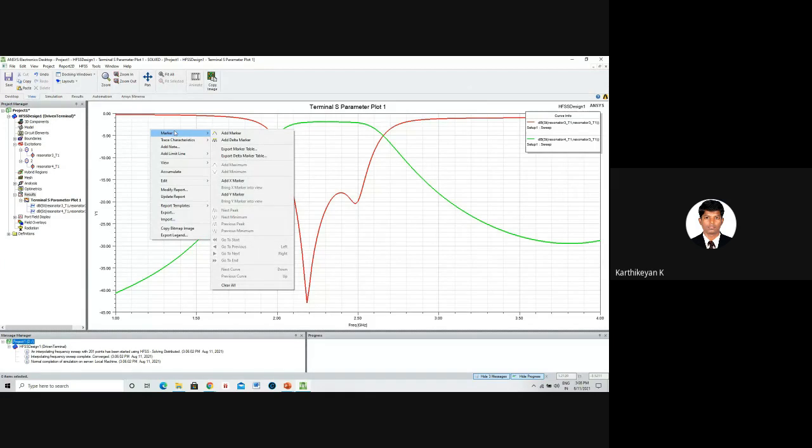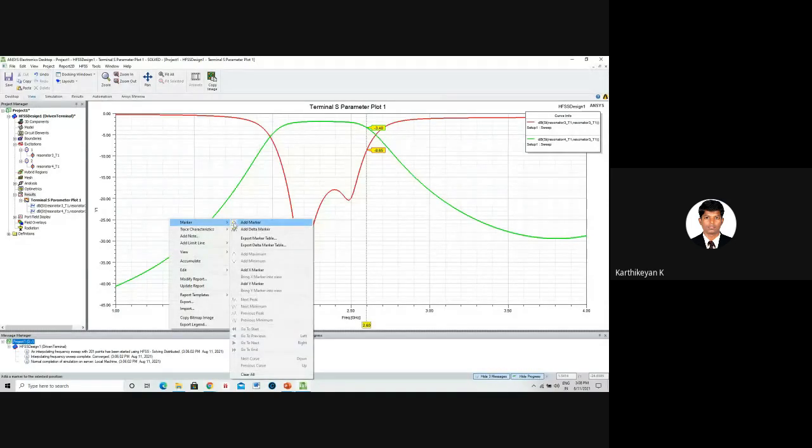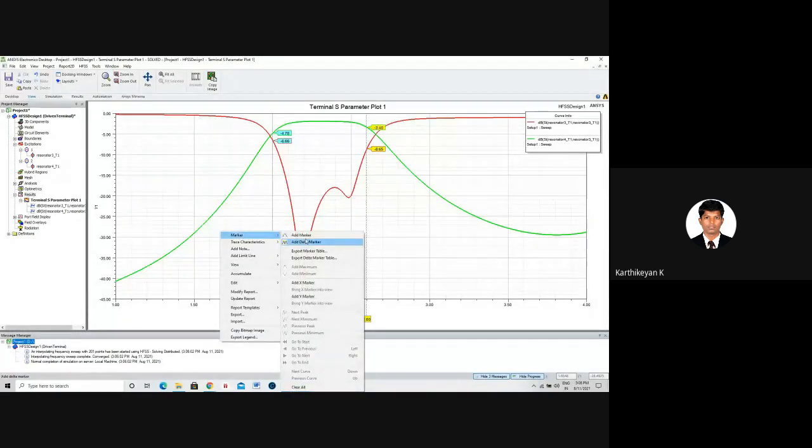If you right click, go to marker, add X marker or Y marker. So I'm just adding X marker. Click here and move this X marker. Okay, so if you want to measure the bandwidth, you can use the X marker. Again, right click, add a marker, X marker. So two markers are there here. If you want to measure bandwidth, you can use this. And similarly, right click, marker, add Y marker.